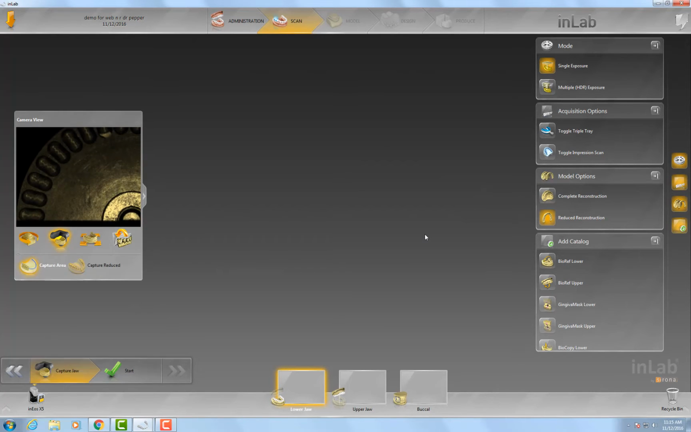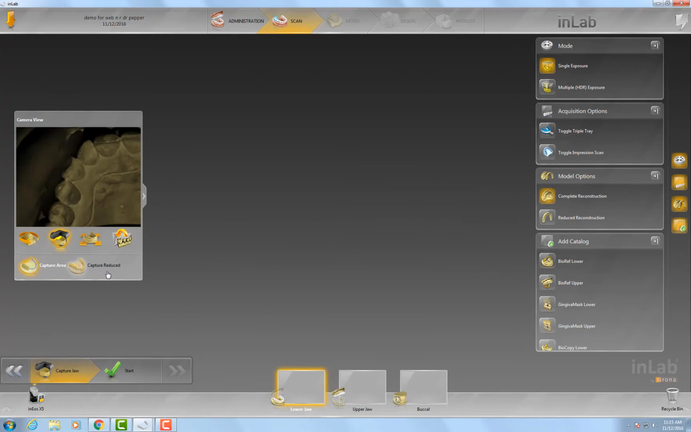Now, most of y'all are already familiar with this software: capture reduced, the dies. The one thing I found I needed for the RPD reconstructions is to go to the complete reconstruction. The complete reconstruction is what will give you the best and most accurate model. So once you click on that, for capture area, there's really no area I want to focus on except the whole model. If you do capture area, you're going to be doing a lot more image taking than you really want to do. So I want to go ahead and go to capture reduced.